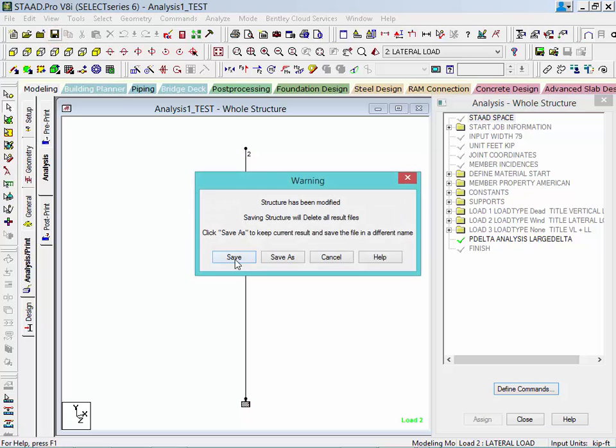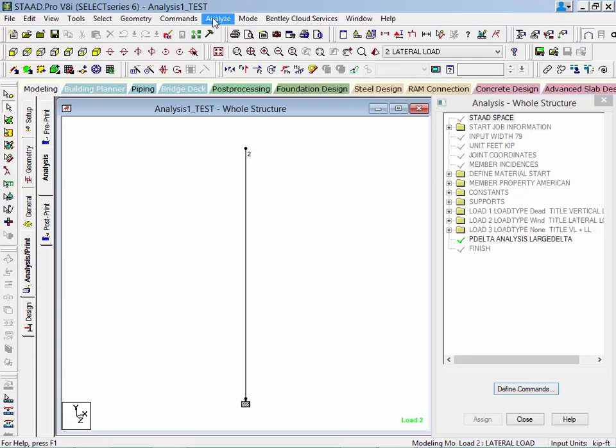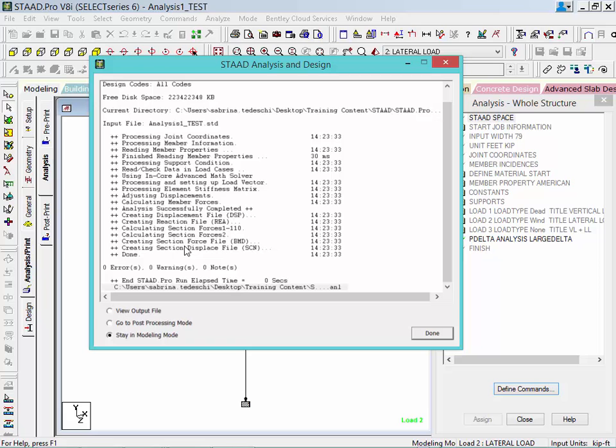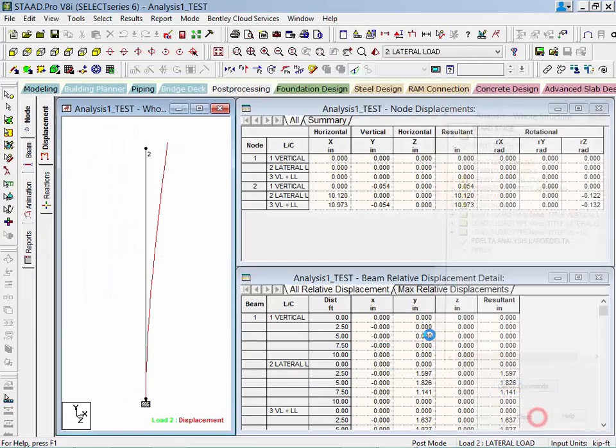I'm going to save my model and then again re-perform the analysis. Once my analysis is complete, I'm going to proceed to the post-processing mode. Once in the post-processor, I can again review my displacements and my reactions.